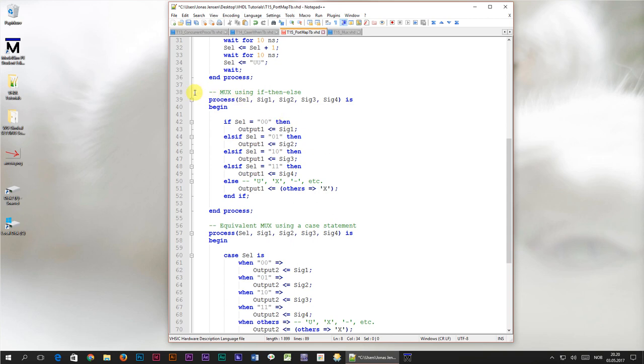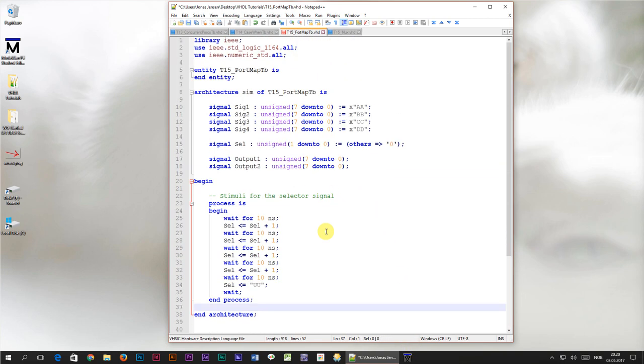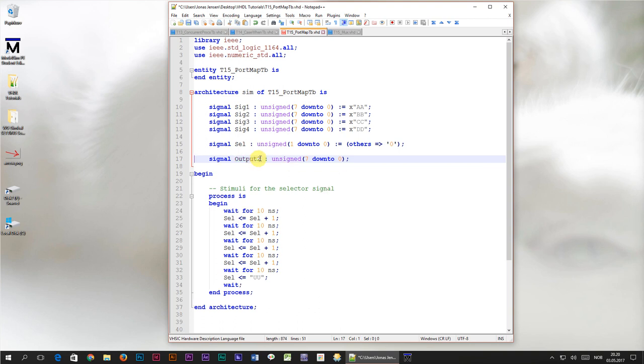Obviously, we're going to have to delete the multiplexer processes because we've just implemented a multiplexer in a module. In the previous tutorial, we had two output signals because we had two different multiplexers. Now we have just one, so I'll delete output 1 and rename output 2 to just output. I'm just going to change the comment on our process down here from stimuli for the selector signal to testbench process, because that's describing better what it's doing right now.